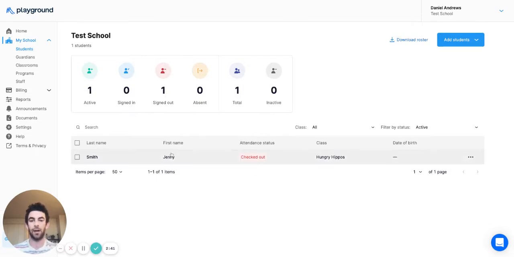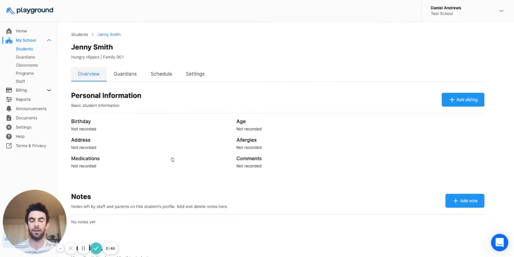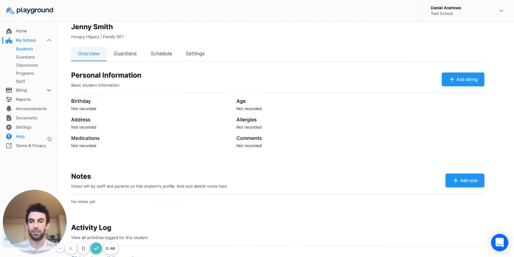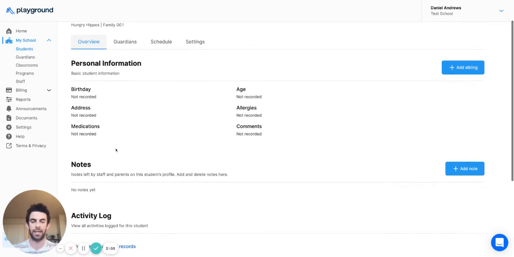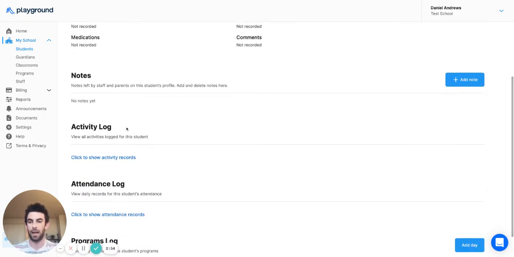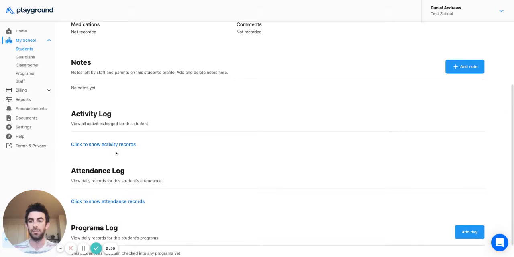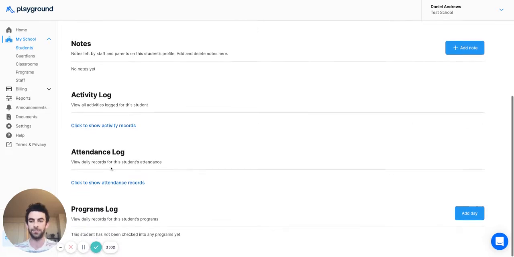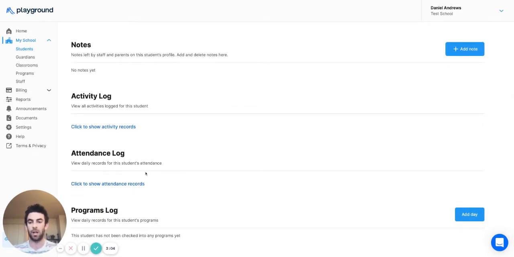So you'll see I now have a student, one active student. I can click on a student to get more information about them. So for example, I can see their birthday, their address, medications, age, allergies, comments, just as before. I can see any notes. I can see their activity log as well. So these are any meals that might have been recorded, drinks, absences, bathrooms, all of that will show up over here. The attendance log will show all of their sign-in and sign-outs. And then their programs logs will show any after-school or before-school programs that they may have been checked into.